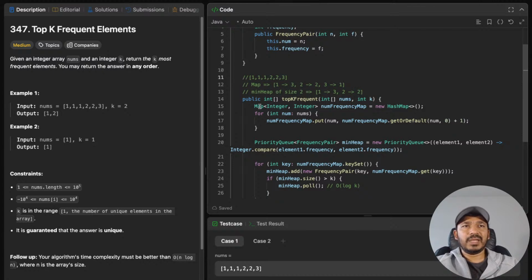Let's initialize the hash map here. Map num frequency map, we created a hash map. It is integer to integer. And then we arrange the num frequency map based on the order of the frequency. Num frequency dot put, if the number already exists, then just increment it. If the number does not exist, then assign a default value of 0 and then increment it by 1. So now we will have this map ready to go for this input.